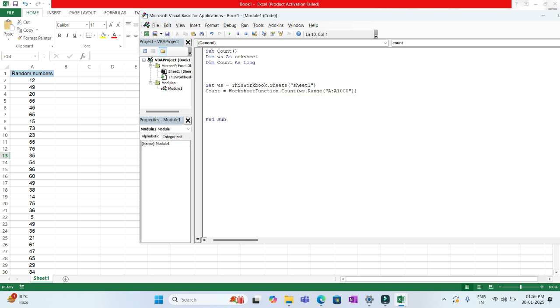Here we need to calculate as a MsgBox is equal to any letter, and ampersand, here count comma vbInformation, not VBA, vbInformation, that's it. Here if you see Sub and End Sub, we got that one.